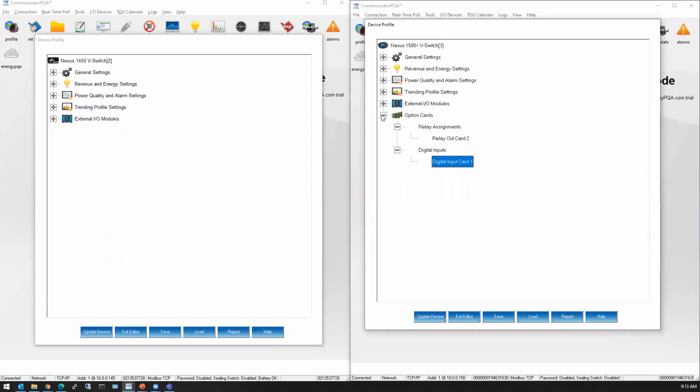Yeah, so that covers briefly some of the most common settings and the similarities between the Nexus 1450 and the 1500 Plus.